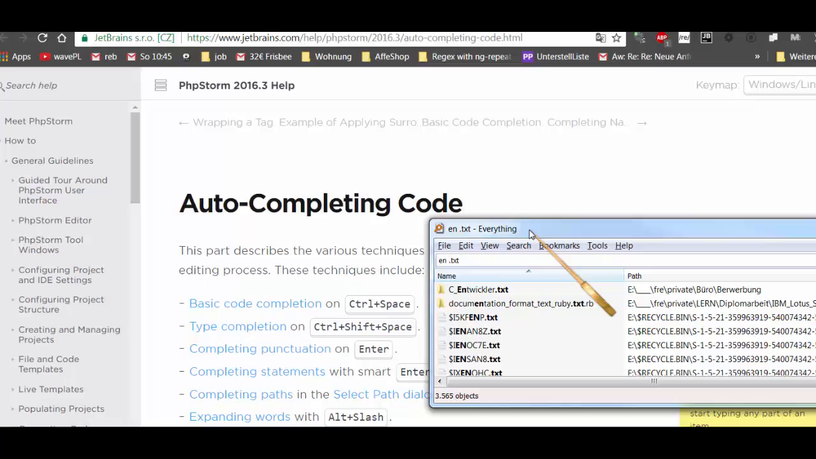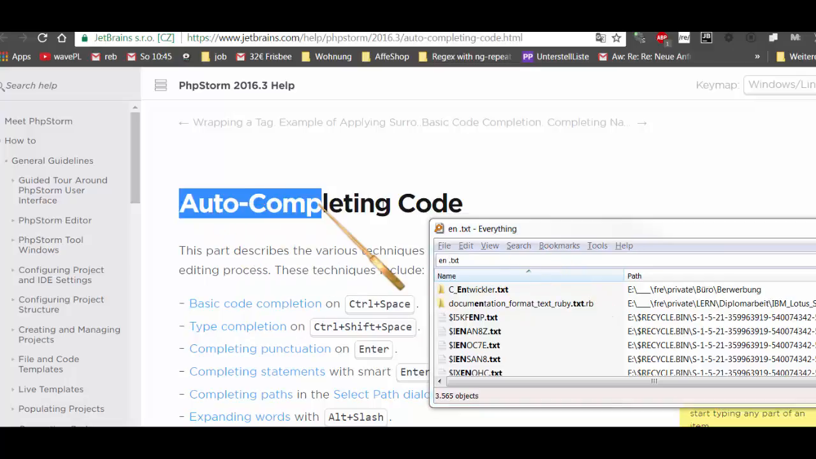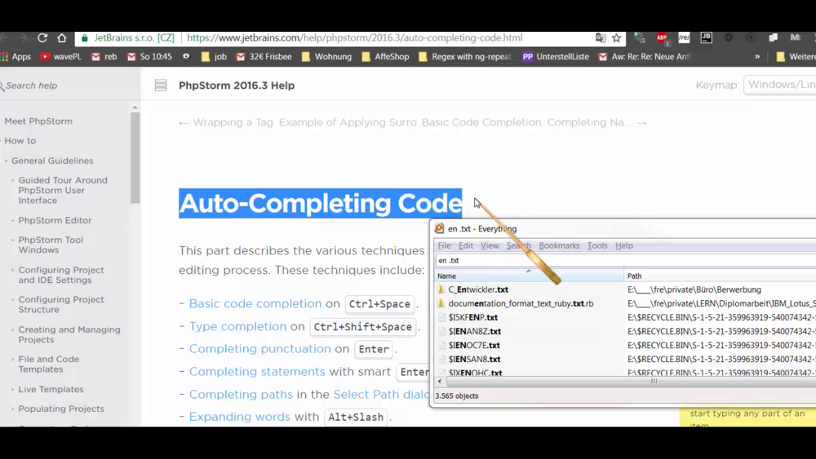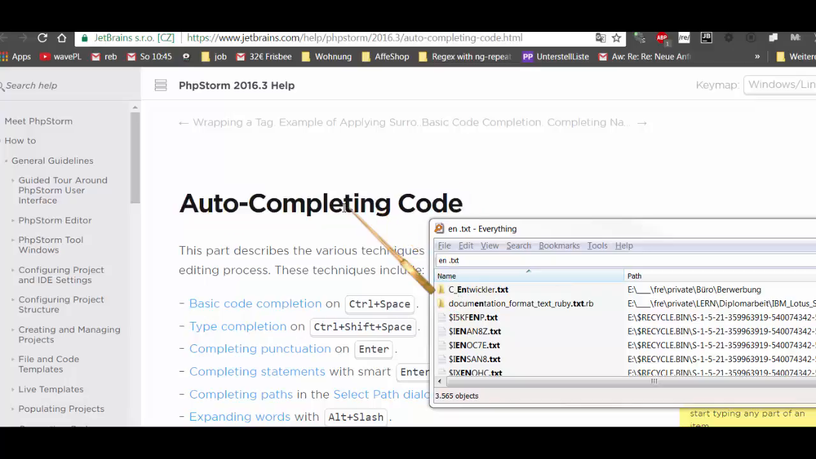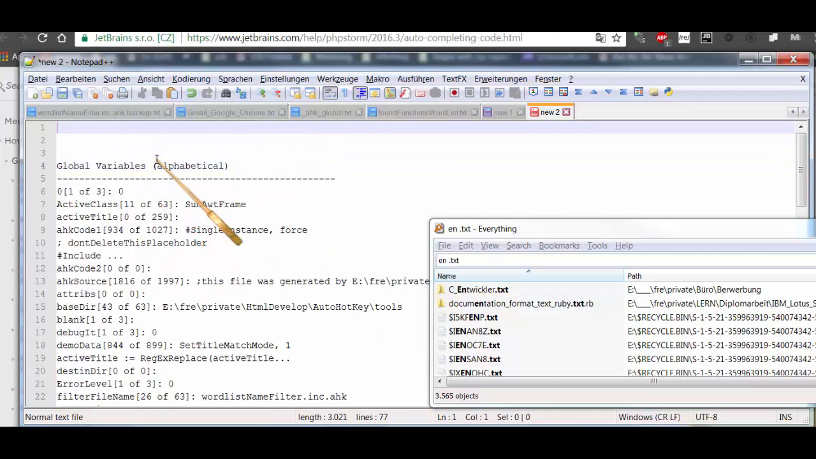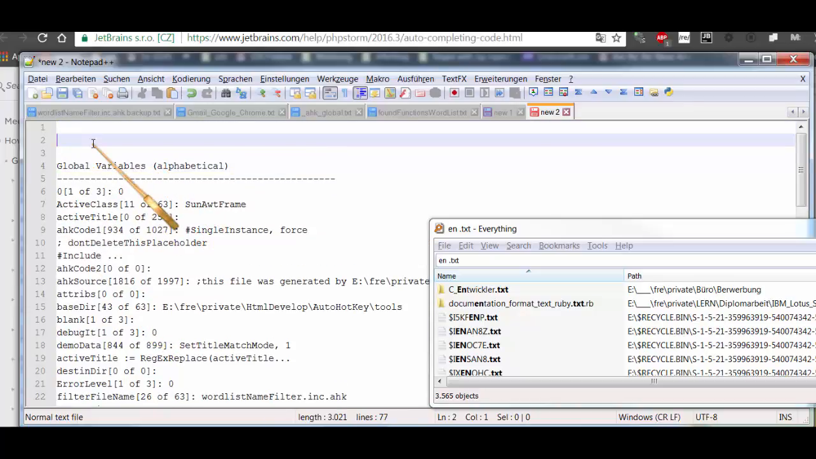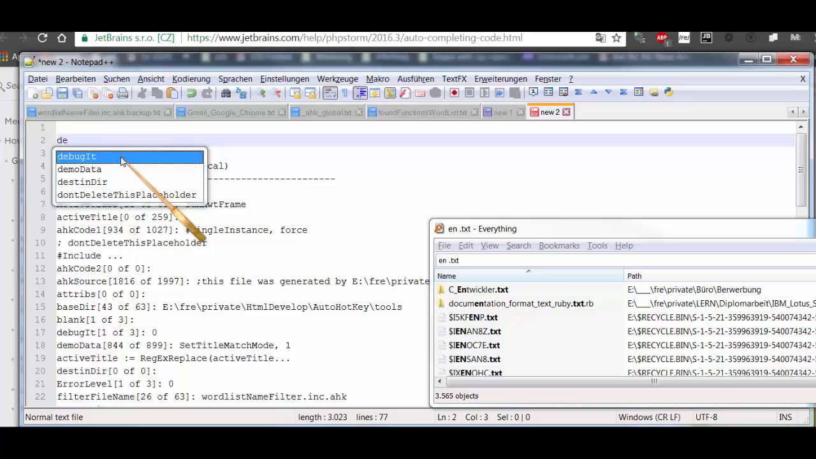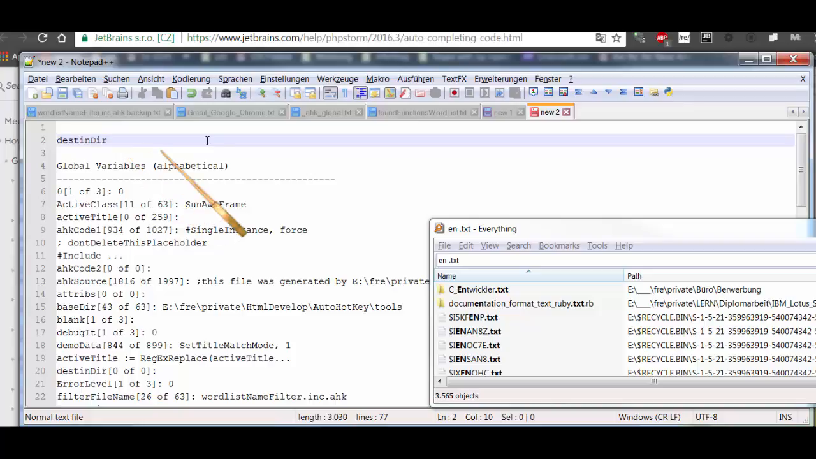The topic is autocompletion. You know it from your smartphone, or if you are a developer, you know it from your programming development environment, or in some other tools you also have autocompletion. For example, here is a text input, and if I write, for example, debug, then there's a suggestion for what I could choose for writing for me. So that's easy, that's very good.